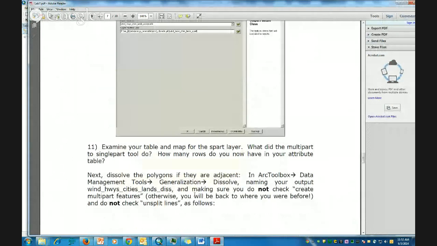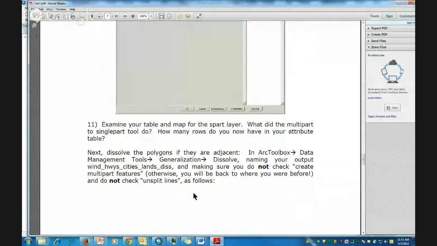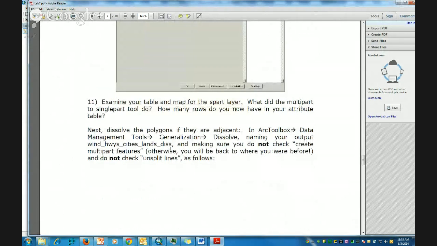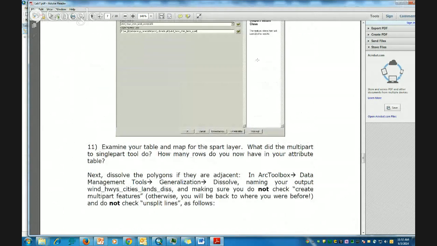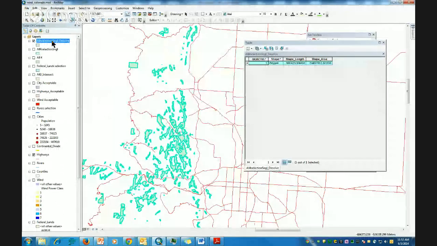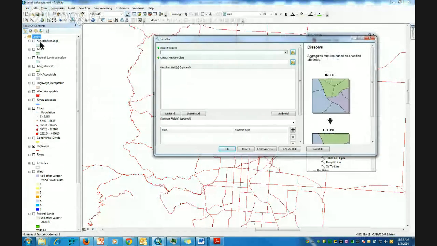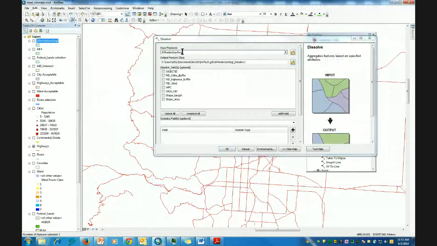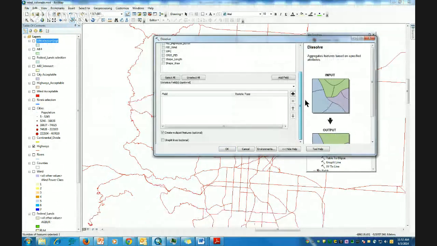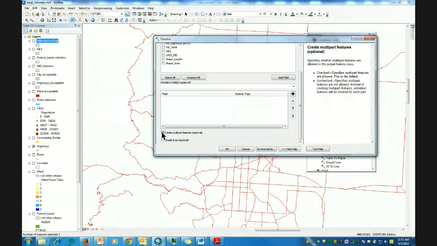So if we go back here, it says to make sure that you did not check create multi-part features. So you've got to make sure you read these instructions really closely, otherwise you'll get the wrong output. So what I'll do is remove that, and we'll rerun the dissolve tool, where I drag in my all selections layer again, and there's something that we need to check. And oh, look, this right here, create multi-part features, optional. We'll uncheck that, right? And we'll click OK.